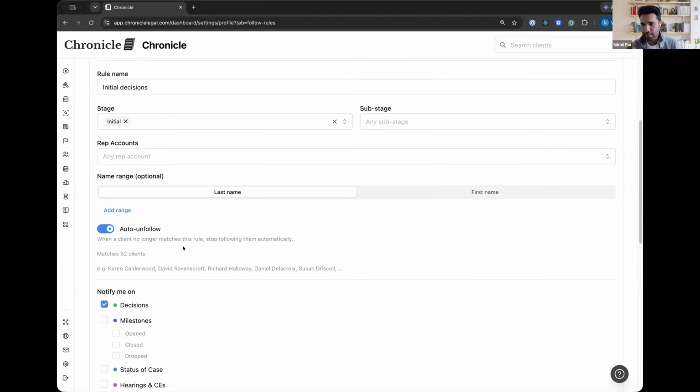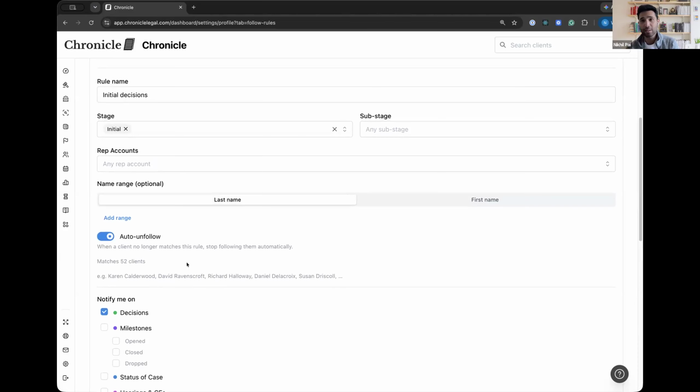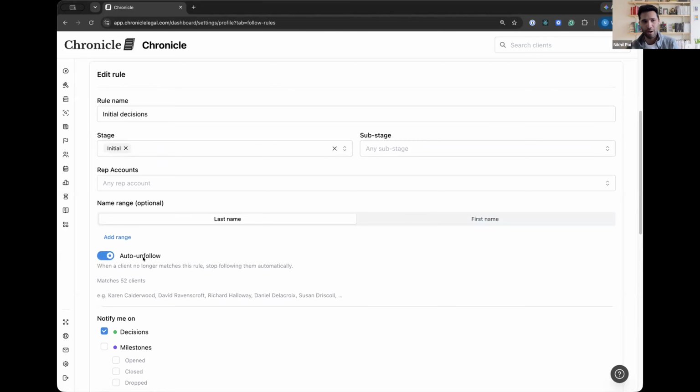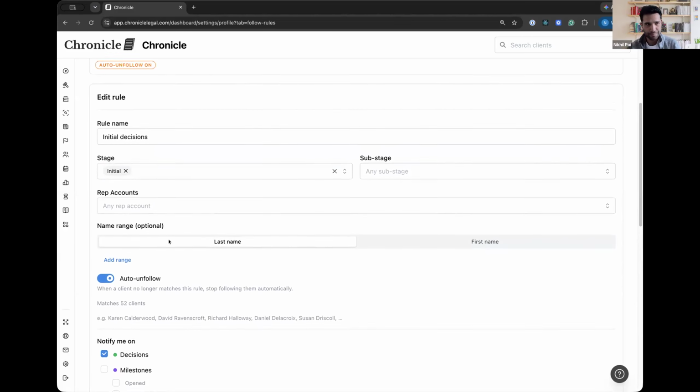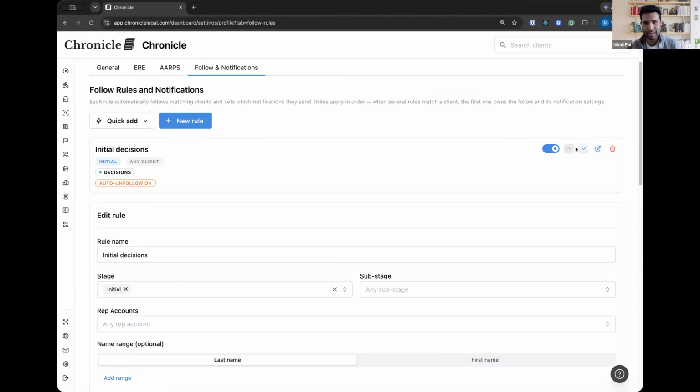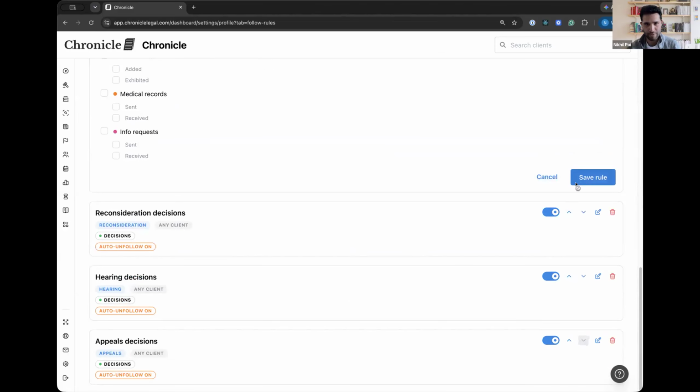And something that is on here is auto unfollow, right? Which means once the rule is no longer true for this client, stop giving me these notifications, stop following them. You can turn that off if you want, but most likely you want it on. And it just means if they no longer match the criteria, remove my follow. So it's an auto unfollow.